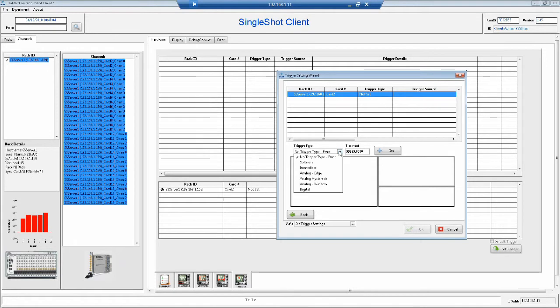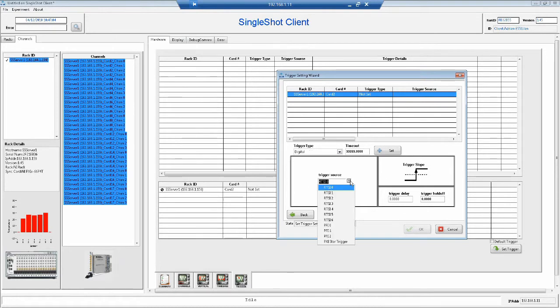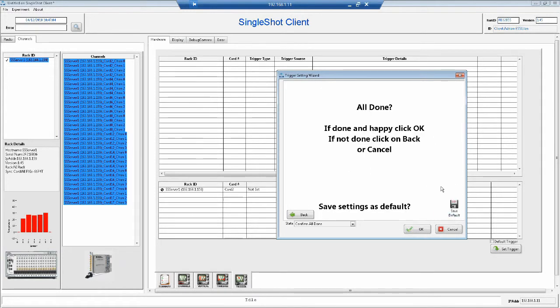So here you've got all the different trigger types available per the card. You can have digital, which will be on the PFIs on the card, which are the little SMB connectors. Or it can be an analog, and it's context sensitive, so if you select analog you'll get a different set of questions to answer. Then you set it, and then you go to the next one. You can actually save it as default, but we'll look at that another day. And when you're all done, just press OK.